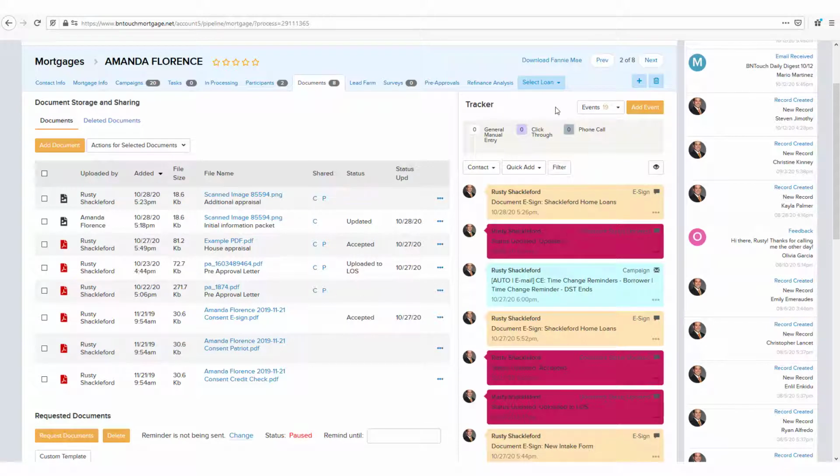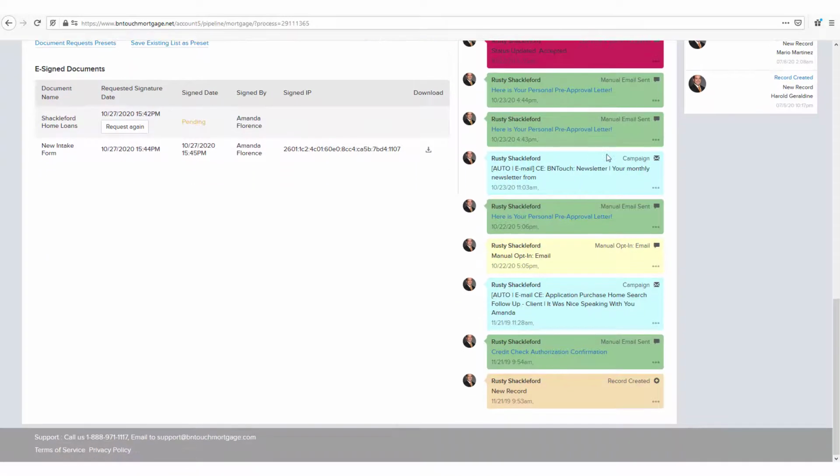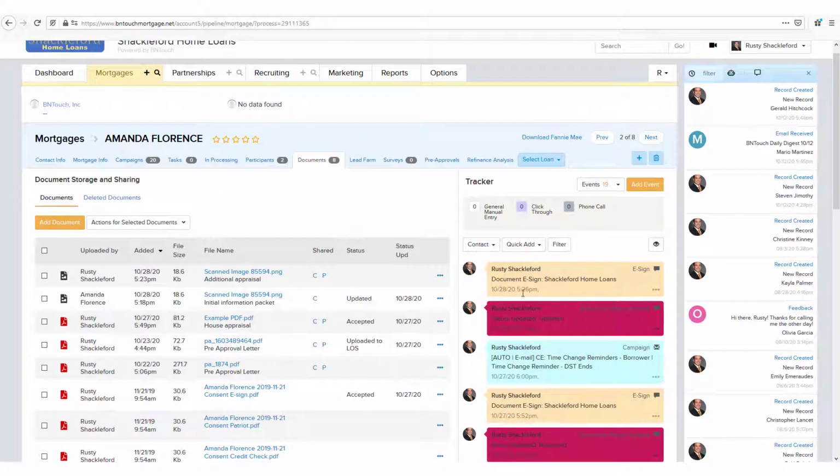Every action you take for that borrower is logged in the tracker, an easy-to-read, color-coded list of every update to a client's record. This allows you to see any messages sent between you and the client, what actions other users in your business have taken, and other notable events.